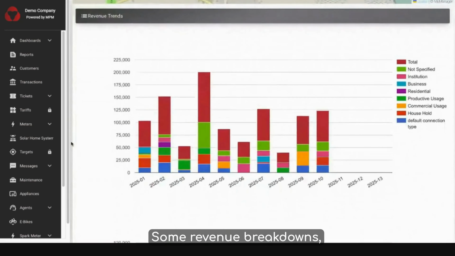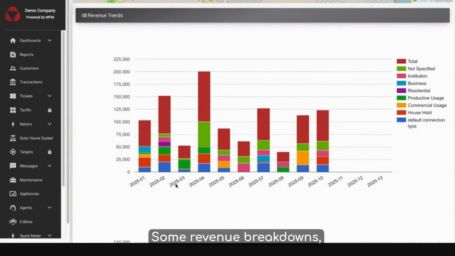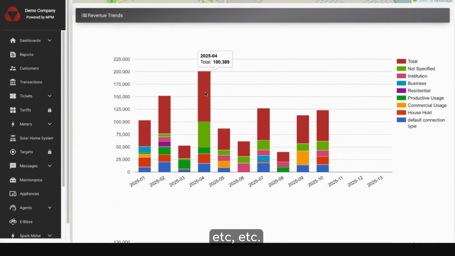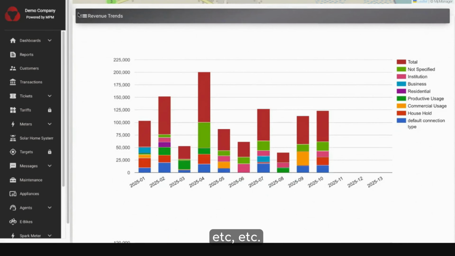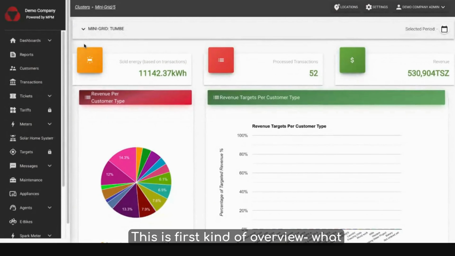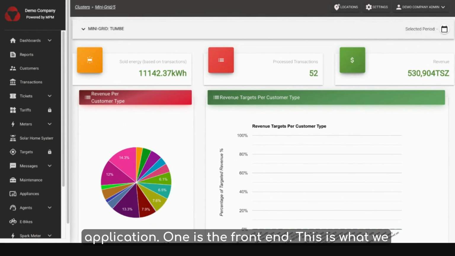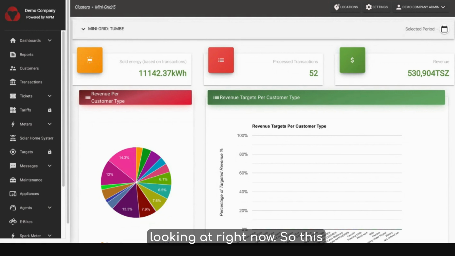Yeah, and some revenue breakdowns, like by connection type, so for households, for example, et cetera. Yeah, so this is the first overview, what you see here. And so NPM has two core pieces of the application. One is the front end. This is what we're looking at right now.